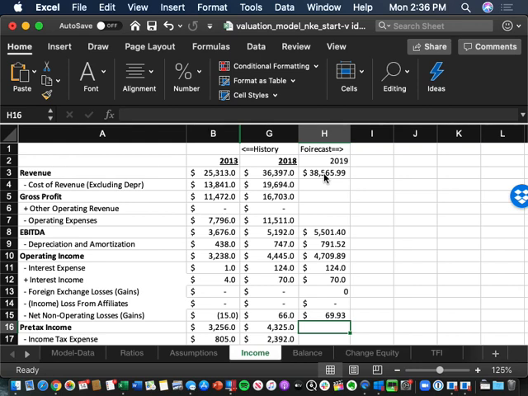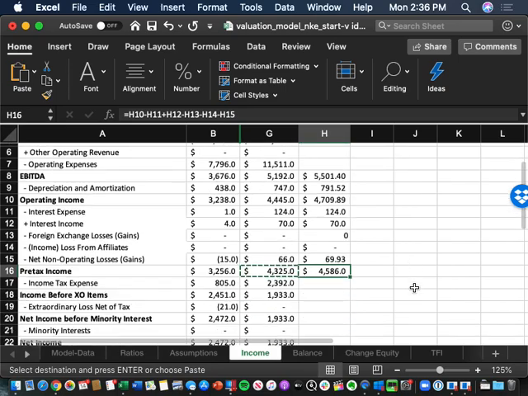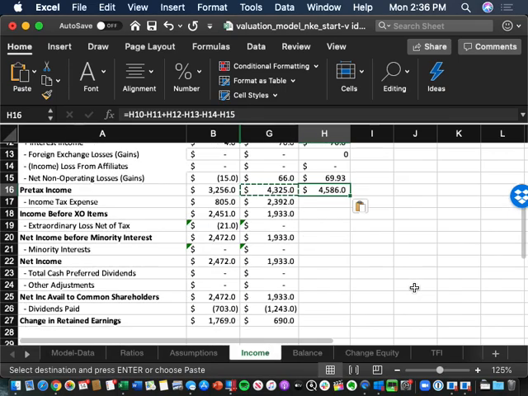For pre-tax income, again, it's operating income minus interest expense plus interest income minus FX minus income loss from affiliates minus non-operating gains and losses, or take cell G16, copy it, and paste it into cell H16. 4586 pre-tax income.